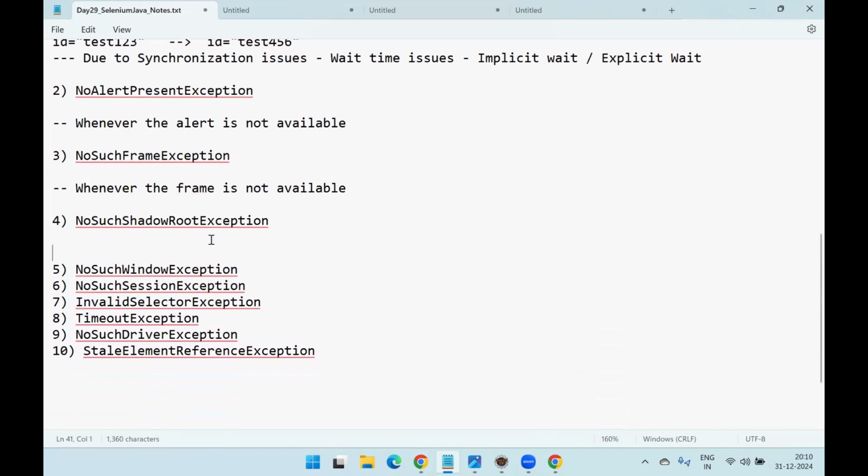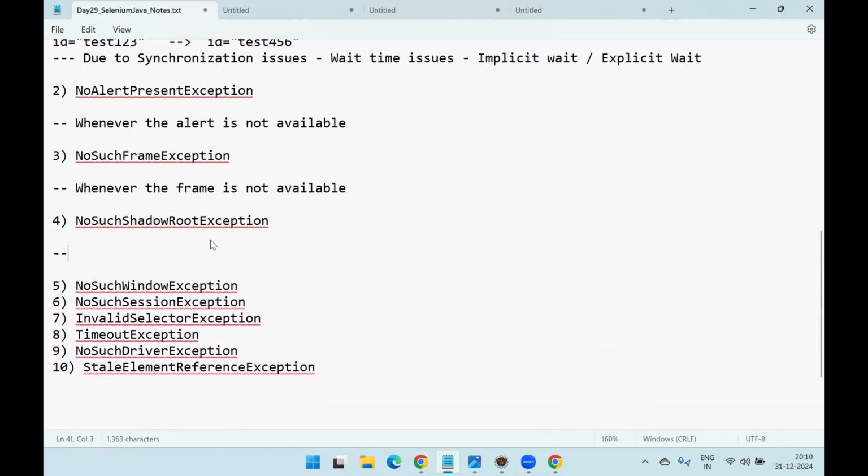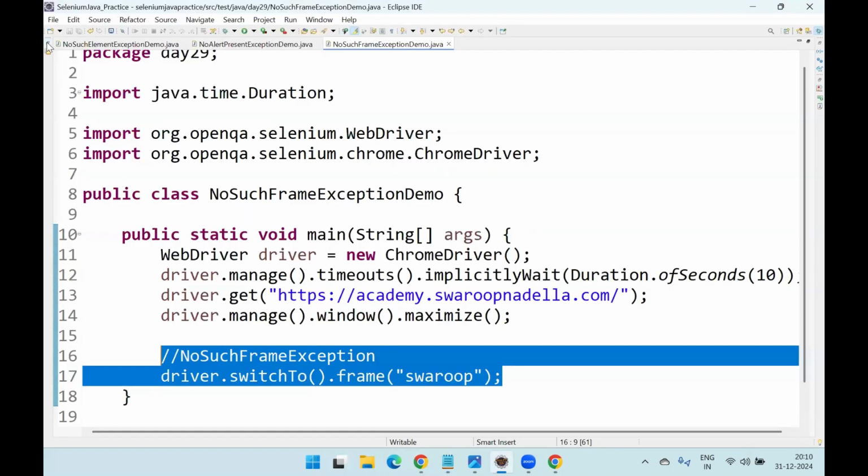So, no such shadow root exception. This will happen whenever the shadow root is not available. This is also a similar thing. Let's see an example for this, the no such shadow root exception.